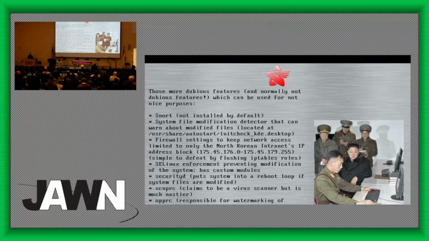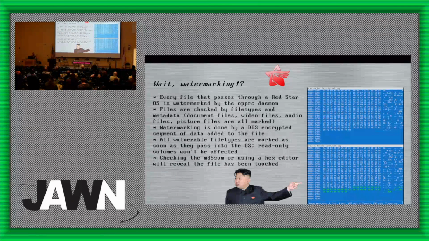Going hand in hand with the SCN process is one called OPPRC, which is responsible for the watermarking of certain file types. And I know you're probably saying, wait, watermarking. So every file that passes through Red Star OS is watermarked by the OPPRC daemon. What it does is go by metadata of file types. So it checks for things like document files, as in Word documents, open document text, things like that.